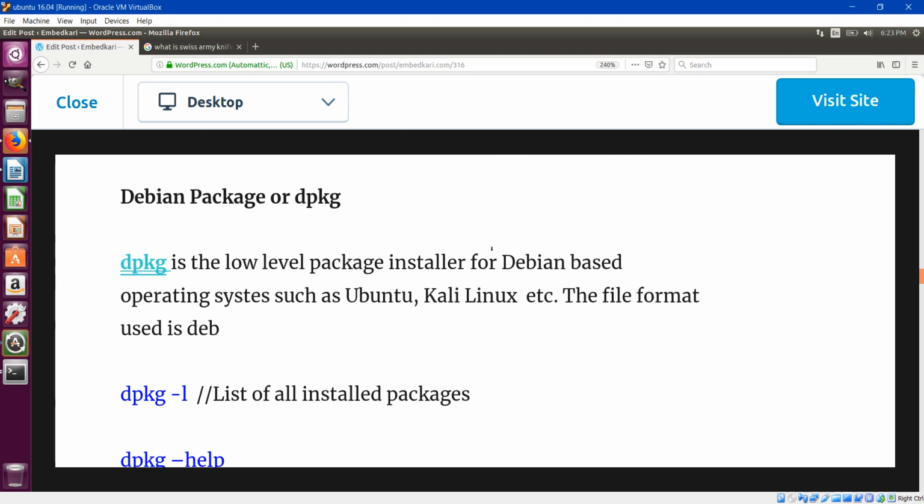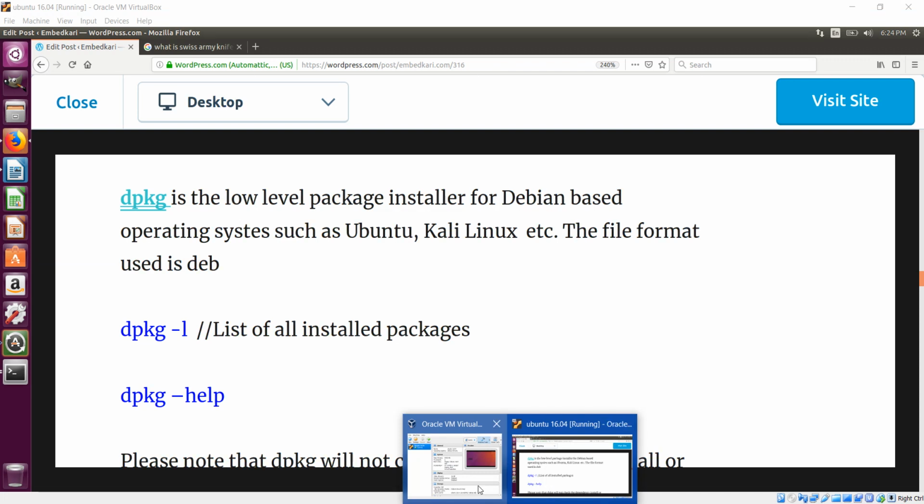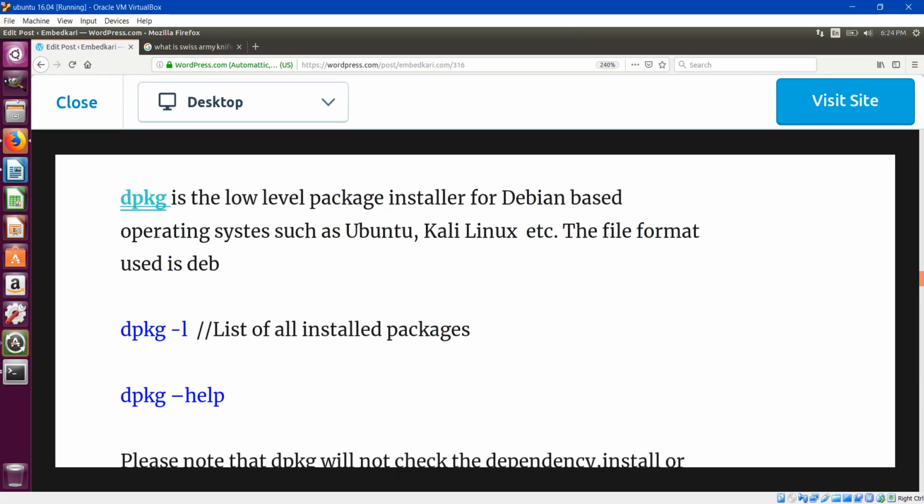There is a specific file format, and I have given you the DEB link, you can find it in the wiki also, some sort of package format, MD5 sum and all that. I don't want to go into that detail right now and it may not be required also. And if you use the dpkg command, it will give the list of applications. Let me show you quickly.